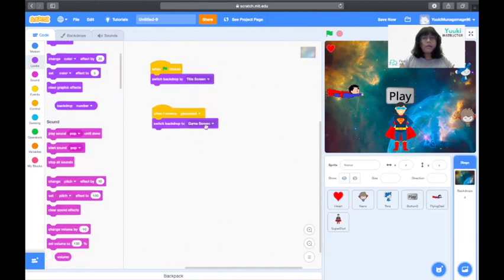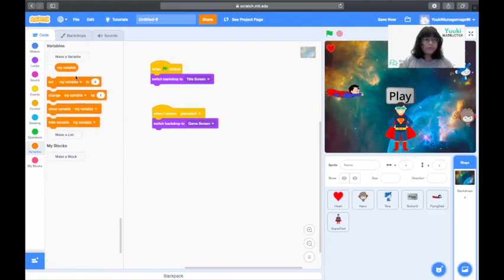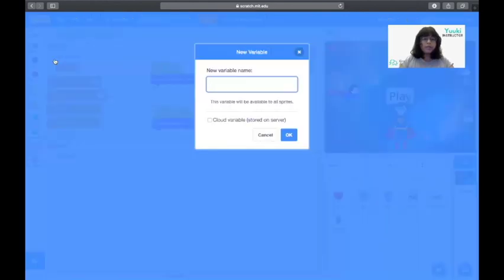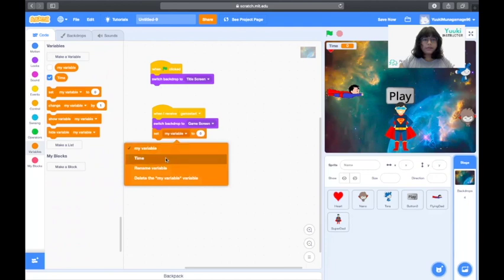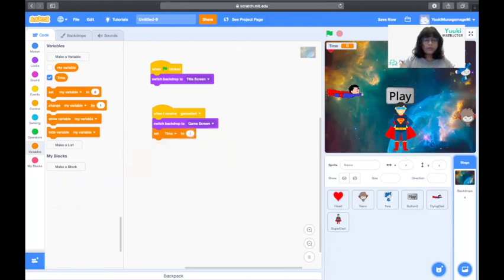Alright, and now once the game is on my game screen, I need to run my timer. So I'm going to set up a variable. So I'm going to make a variable that is called time. And I'm going to drag in the block called set time to be. So I'm going to give my game 60 seconds.